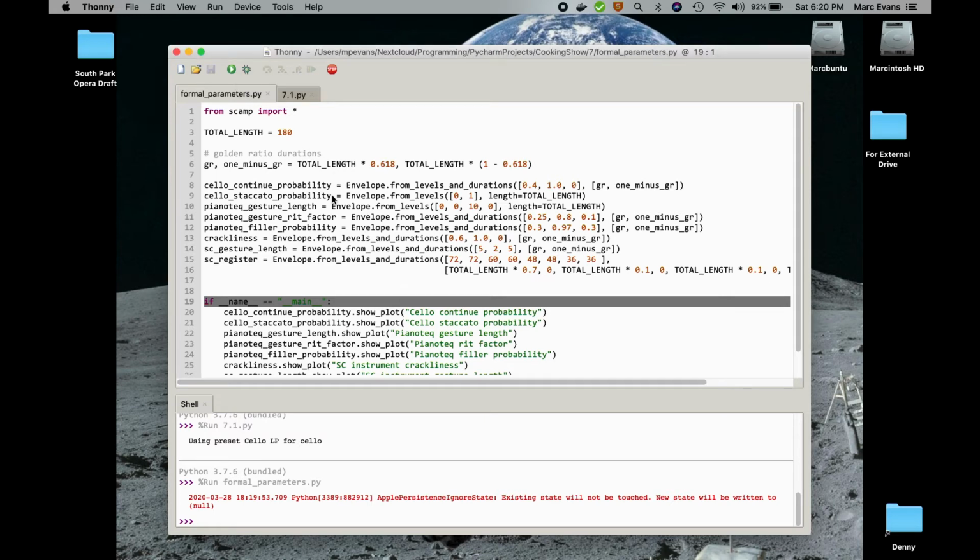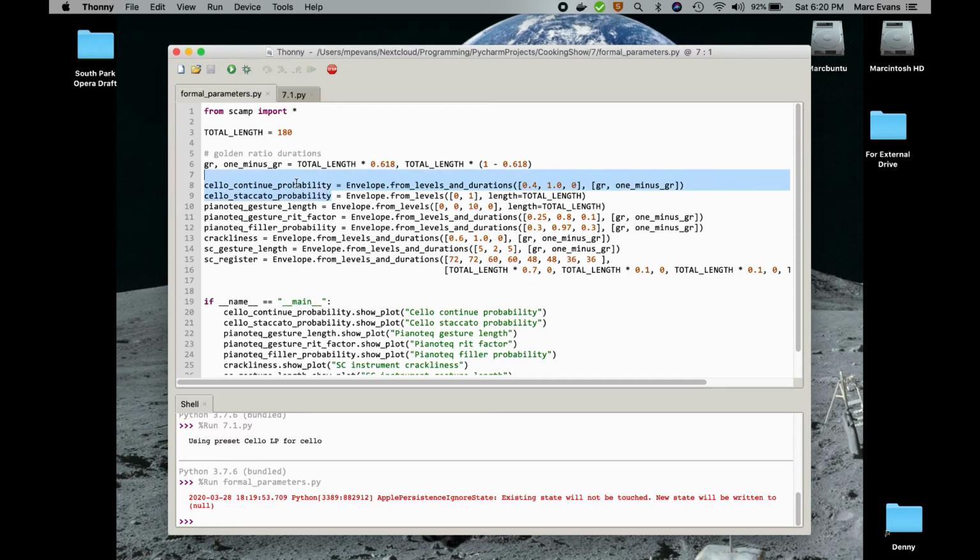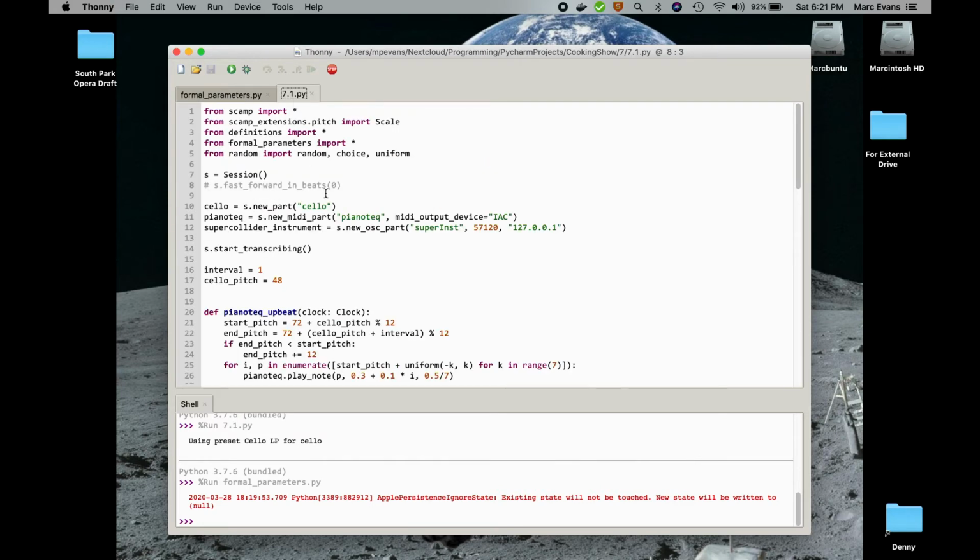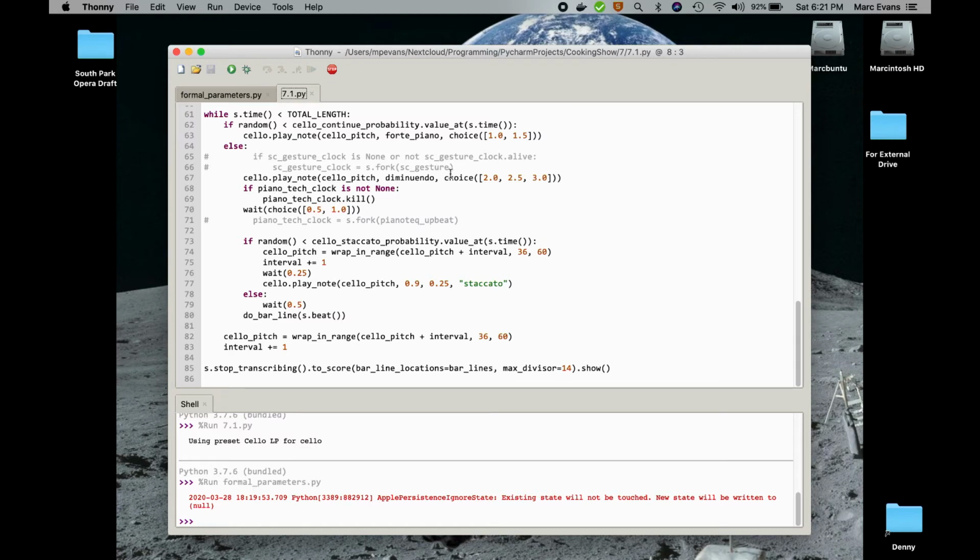To start with, we're going to incorporate the cello continue probability and staccato probabilities. So we'll go over here, and at the bottom, you can see that I commented out the lines that fork the piano tech and SuperCollider parts. Instead of having a fixed 70% probability of the cello continuing on to another forte piano, I've now made that probability a lookup to the cello continue probability envelope, plugging in whatever the current time in the session is.